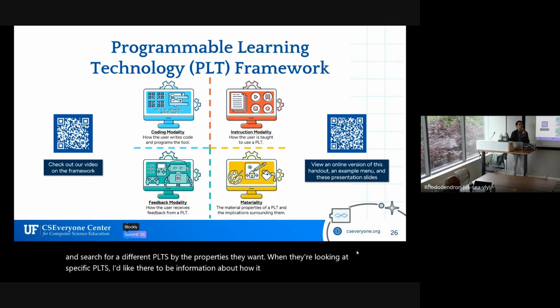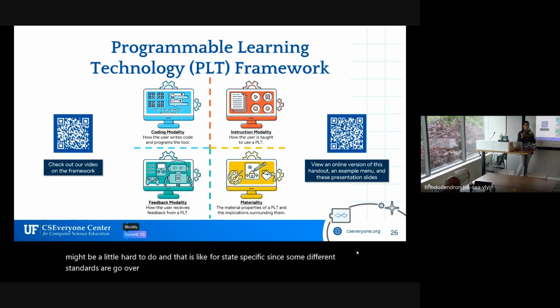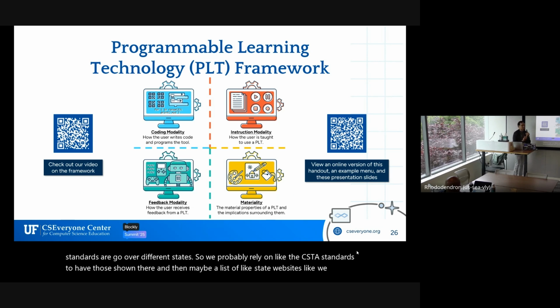If it's a website in general use, it might be hard to make it state specific, since different standards go over different states. So we would probably rely on the CSTA standards to have those shown there, and then maybe a list of state websites. We already know Florida relies on the Florida Department of Education standards for computer science classrooms too. So that's where I see it fitting in.